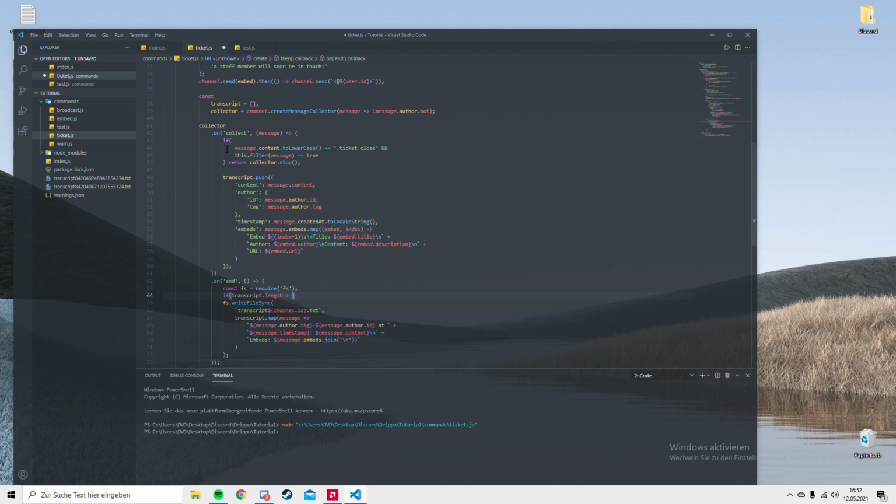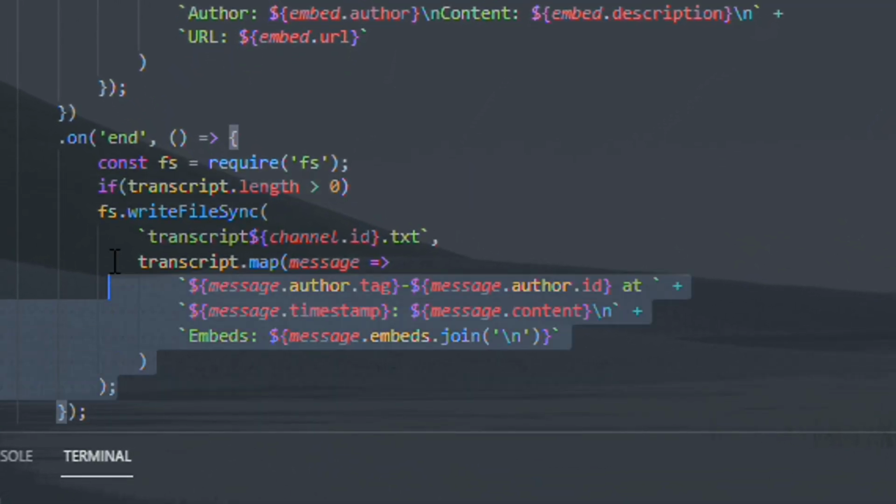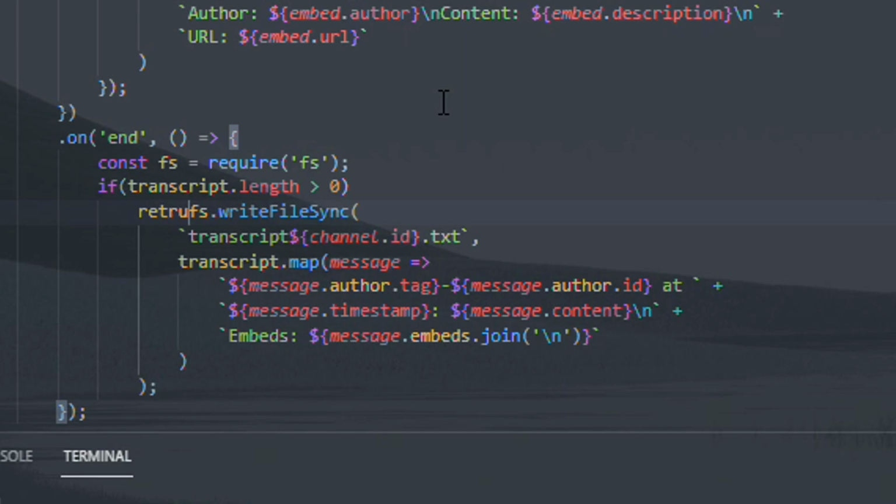So let's do: only if the transcript length is longer than 0, then we're going to return writing the messages to the file. If there's no messages, what are we going to write? Nothing. We're just going to move on. We're going to end the collector and move on.